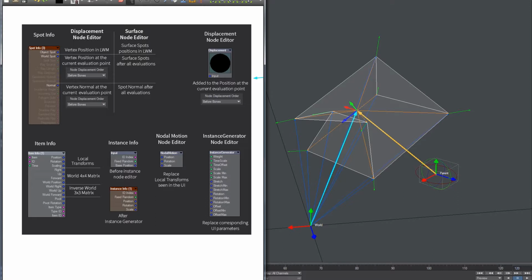So for example, the spot info node is used in different ways for the displacement node editor and the surface node editor. In the displacement node editor, the object spot is the vertex position, just like you see it in Lightwave Modeler. The data that you're going to get is just like if you would open your model in Modeler, and those are the positions that you get out of it. And the surface node editor is not just the vertex position, it's the surface spot's position. So it's the polygons, all the spots that cover the surface and are rendered. And so in the object spot, you're going to have the surface spot position, just like you have when you open the model in Modeler.